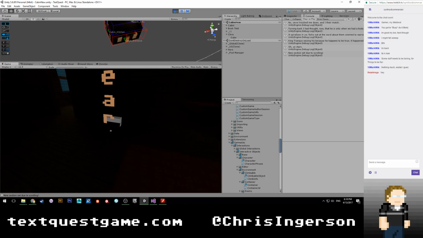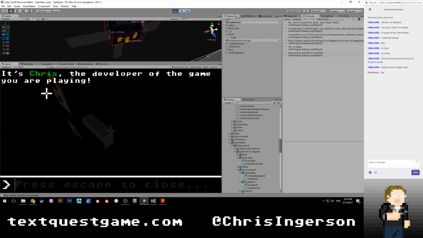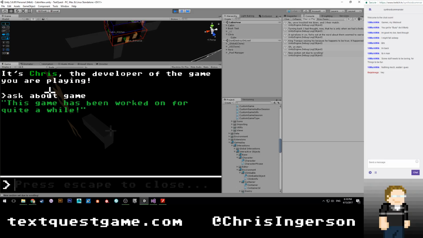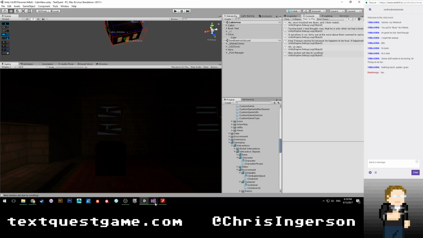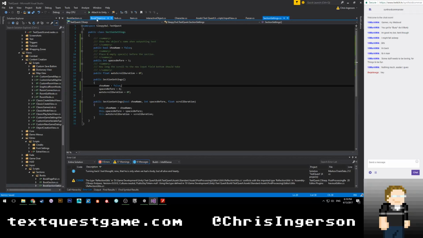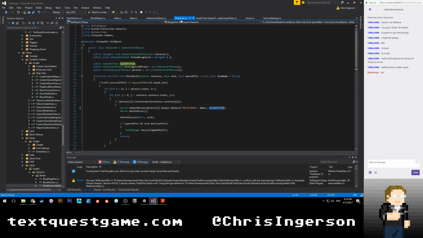And now let's test our character one. Ask about game. Ask about self. Okay. And to bring you up to speed, Jelmega, we're working on multiple input sections and having more control over them. Okay, so Chris looks at you with a puzzled expression. So let's try changing the character script. Let's see. Character. So we're going to say parser.output, phrases.output.